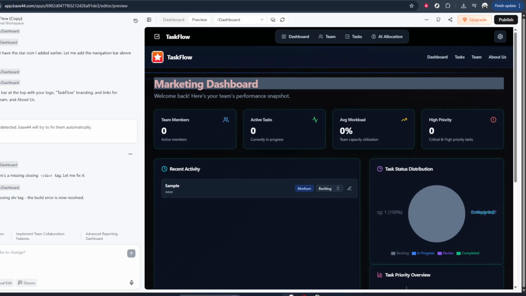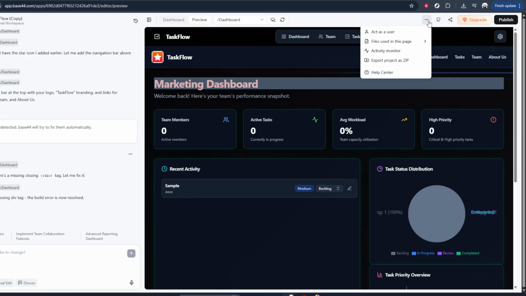At the top of this screen, look for the three dots icon. This is usually located in the upper right area of the interface, and it opens a small menu with additional options related to your app. Go ahead and click on those three dots.